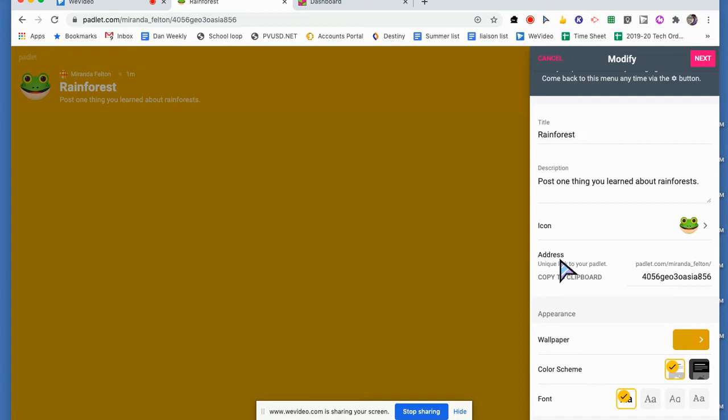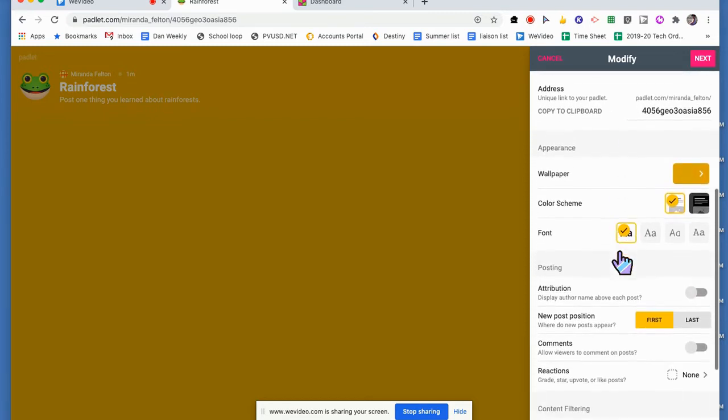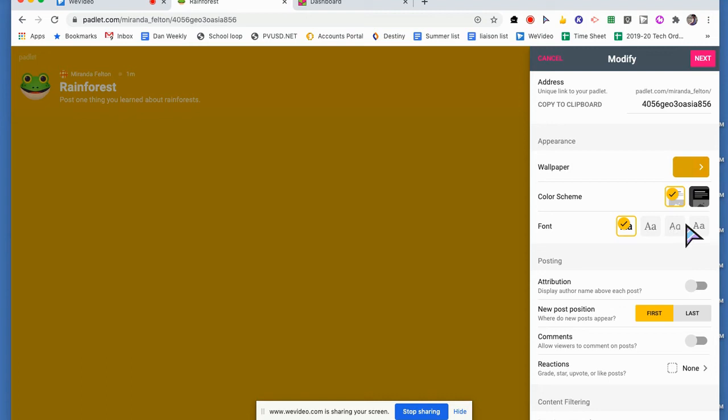This right here, this address, is how your students are going to access this Padlet. I'll explain more about that later. I just want to show you some more options down here in terms of font. This one I recommend turning on if you're using this with students. Display author name above each post. This way, when the students log in with Google, their name will be added to the top of their post and any comments they write.